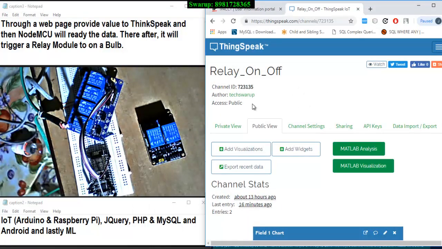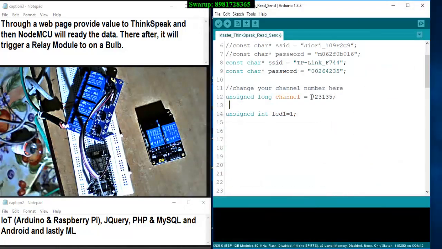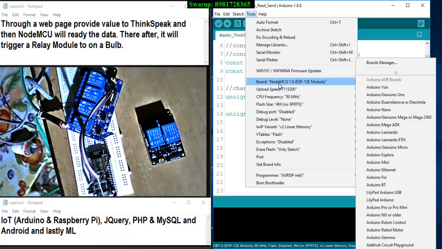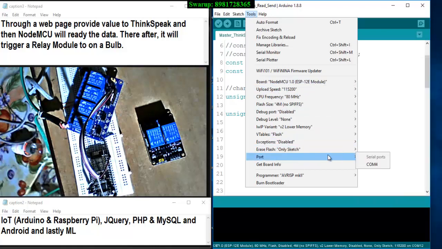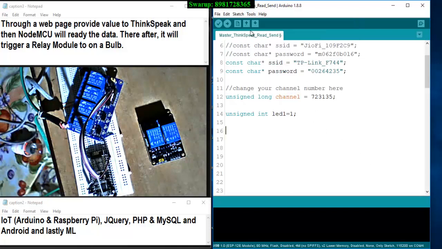So here is my NodeMCU sketch which I will be uploading, and before I upload, let me show you, this is my channel ID in ThingSpeak, 723135, and that's the number which is over here. And I will now choose the board, which is correctly chosen as NodeMCU. Let's choose the port number. So this is the port number of NodeMCU, and now I'm uploading the sketch right over here.